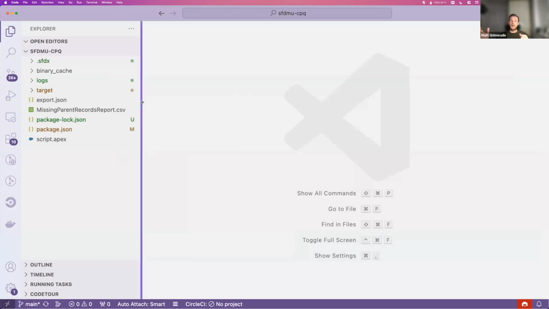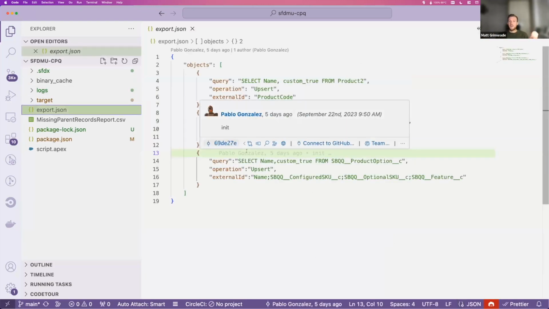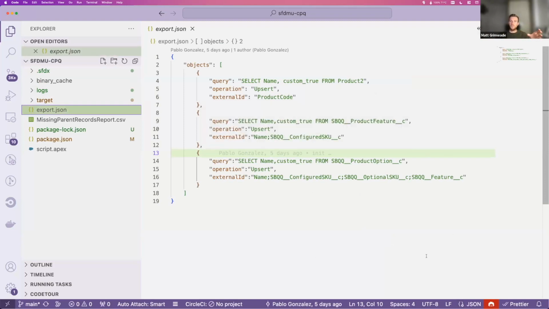So as I said, this plugin is a general data migration plugin, right? So we need to give it some instruction. We need to tell it what data to migrate from which org and to where. And in my example here, I've set up some really simple configuration. And as we know, we want to use the plugin to migrate some of our CPQ data. So how does it work?